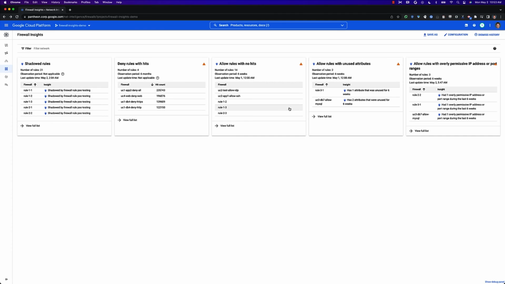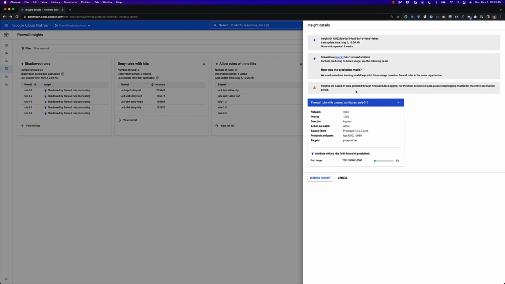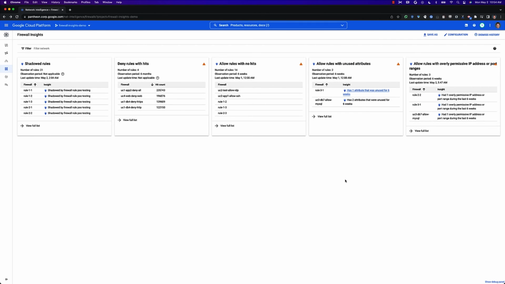Firewall Insights also provides visibility into allowed rules with unused attributes. If an allowed rule was hit in the configured observation period, we will report if any attributes of this rule, such as IP address ranges and port ranges, have not been hit in the same period. For those unused attributes, we will report the probability that they will be hit in the future based on historical traffic pattern analysis using machine learning. And we also provide some similar firewall rule attributes that you might consider investigating as part of assessing whether or not to keep the unused firewall attributes referenced in this insight.